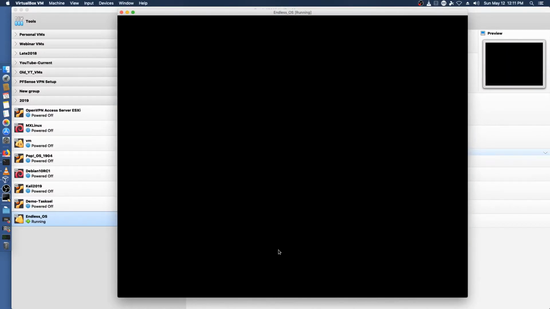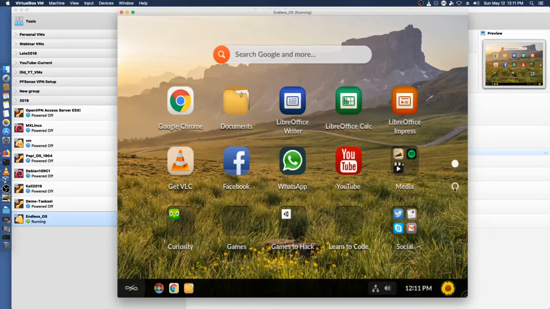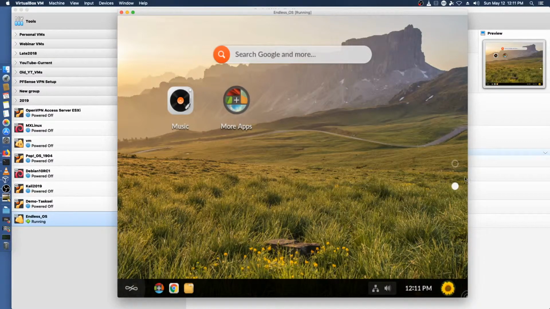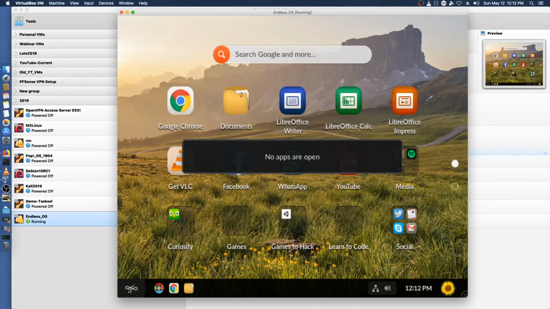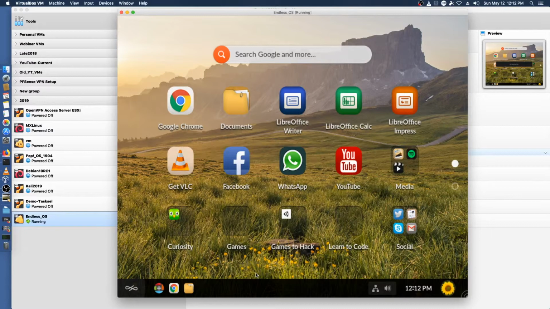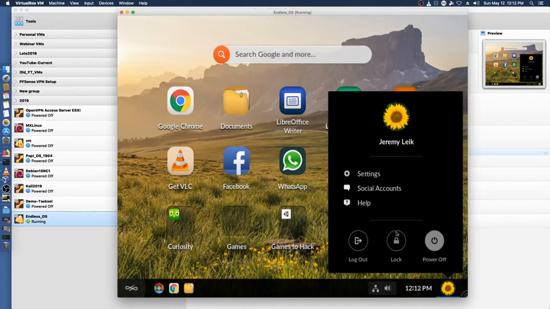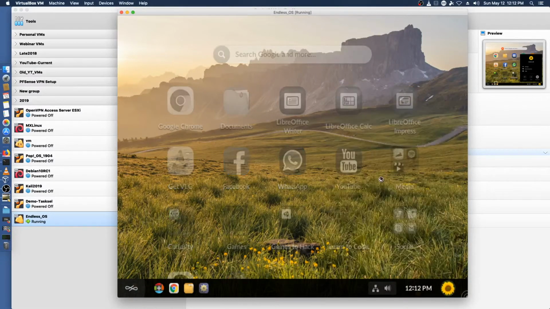Alright. Pretty painless there. So this has a little bit different look and feel than most Linux distributions. So we'll see what their... no apps are open. So we got an App Center, Chrome, Documents. What's this guy over here? Okay, that's my user.